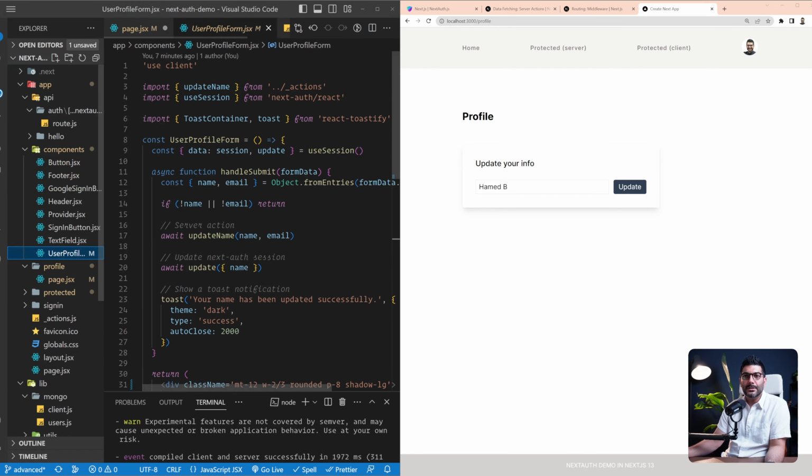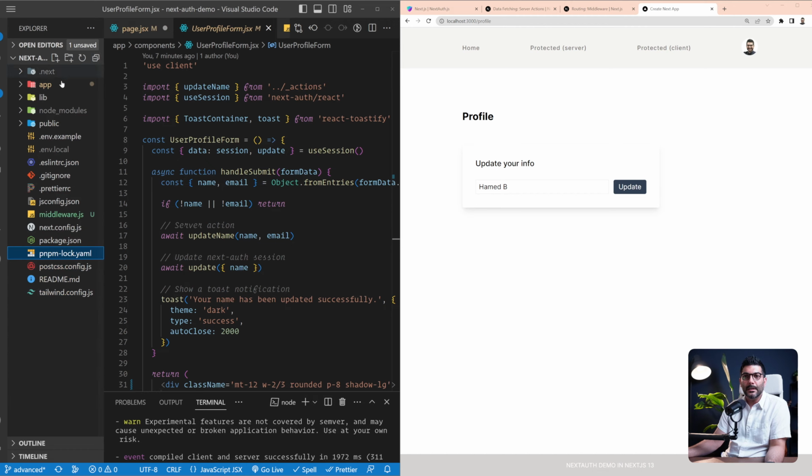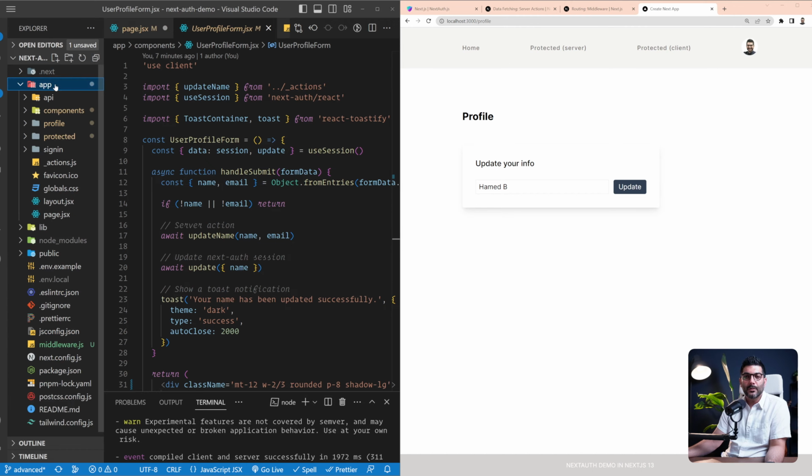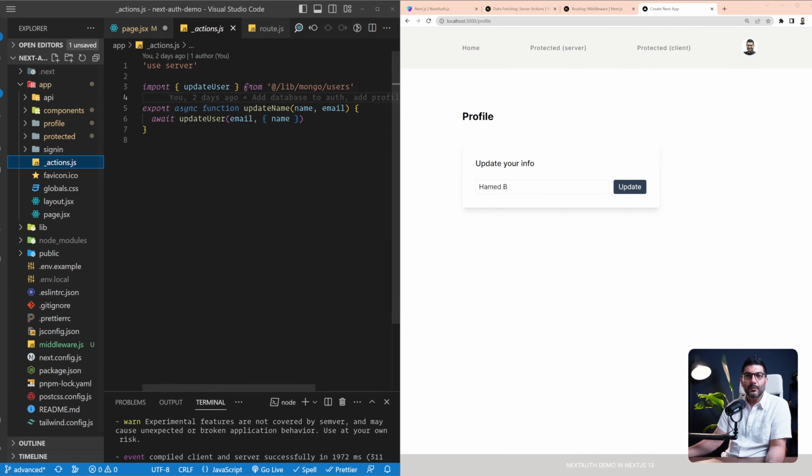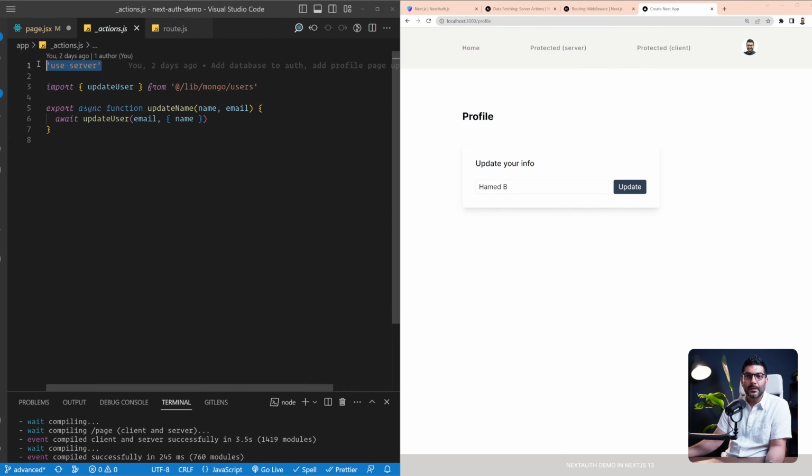The convention is to define inside of your app directory or app folder, you're going to define this underscore actions or actions.js. This is where you would put in all your server actions. You would put this use server directive up top to instruct NextJS that these functions are only meant to run on the server. And you can then define any function or functionality that you want to happen in response to a call from the client side.